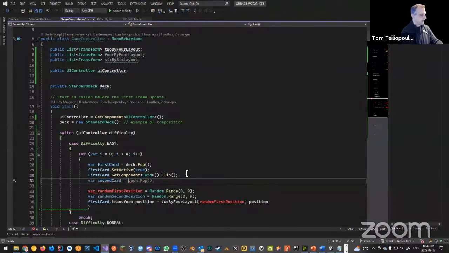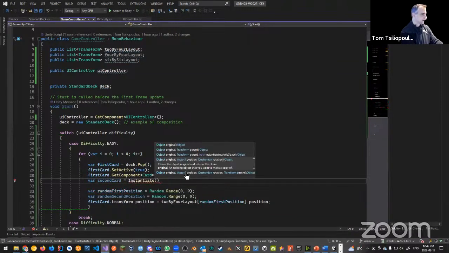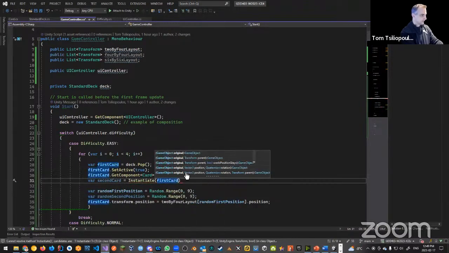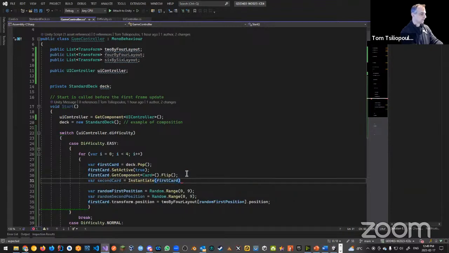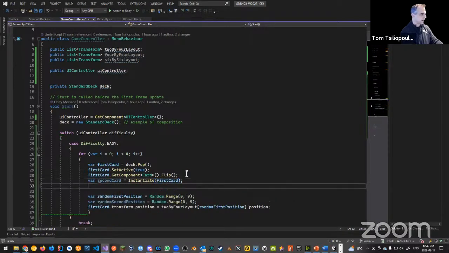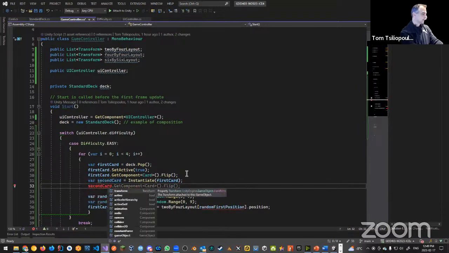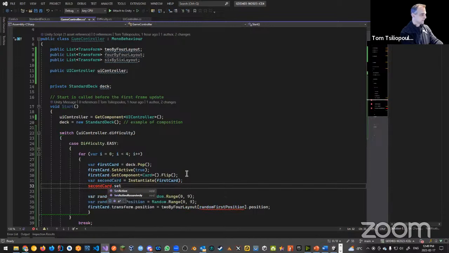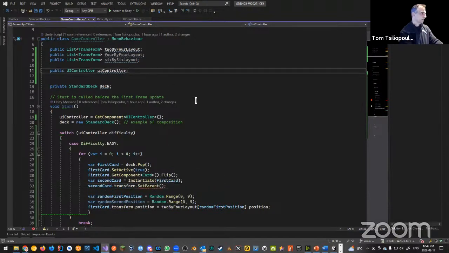I don't want to pop it off the deck. I want to copy the first card. So I want to instantiate the second card from the first card. I want to make a copy of it, instantiate the first card. And I want the second card transform dot set parent. We've got to do that too, to the card parent. So I need a reference to the card parent here.